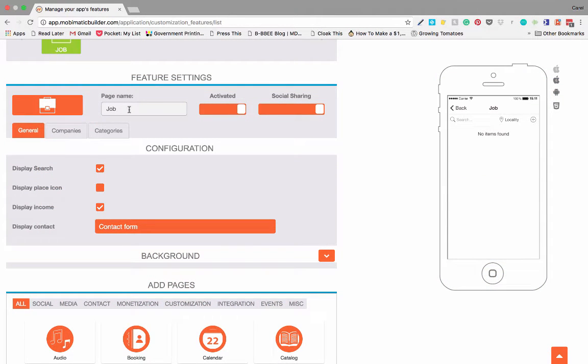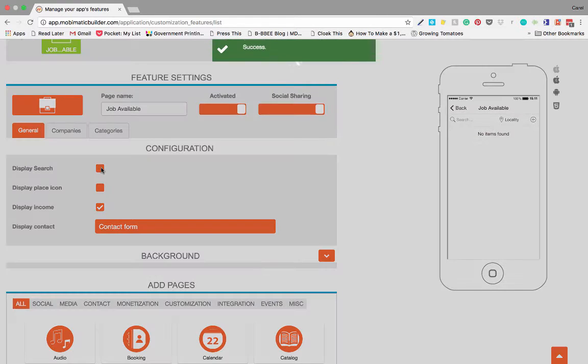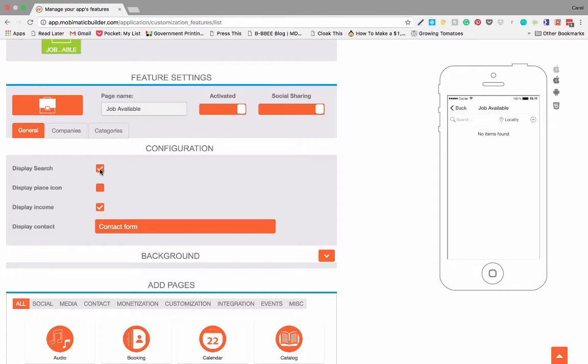You can change the name to something specific, jobs available, or we're hiring, or something like that. You can see it immediately changes it up there. And then you've got a couple of options. The first one is display search, so that will allow you to display a search function so people can search for jobs.